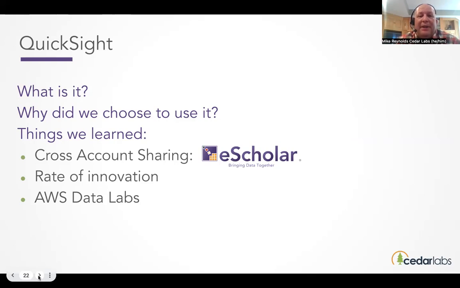One thing that QuickSight in particular allowed us to do was cross-account sharing, where the data structures were all maintained on the Maine and Cedar Labs AWS cloud, but we are able to have a sort of remote access authorization for eScholar to bring just the pieces of that data lake that they would be working with into their cloud. So we're able to decouple the two different clouds and delegate administration of the reporting layer to eScholar.